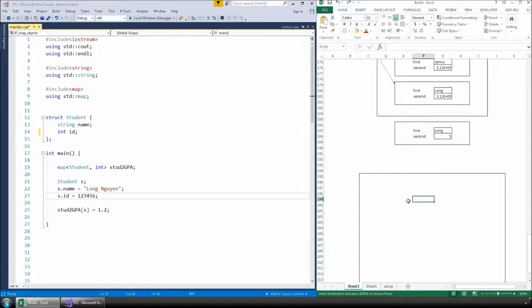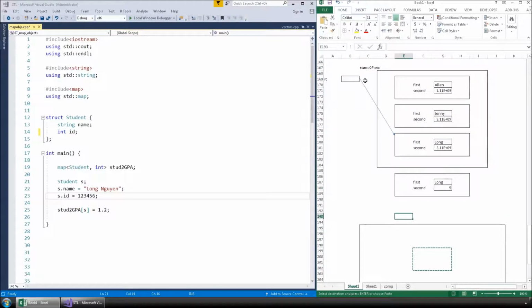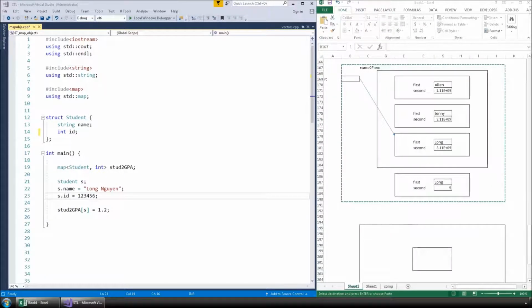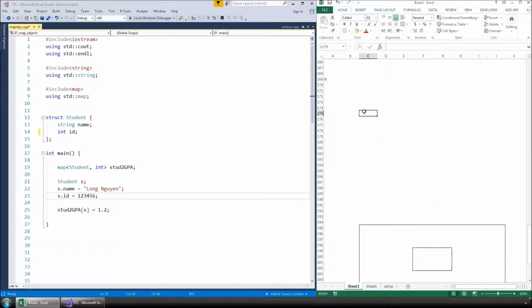All right, so in this case, the first is an actual object. It's a structure, right? It might be better just to create Long by himself. So let me create some space here. Get rid of all this, I don't need it. Okay, so here's what a student looks like. Here's a student object. In this case, this is student S. S has a name that's a string, and also has an ID, which is an integer. So here's what a student looks like. More space than I need, but that's okay.